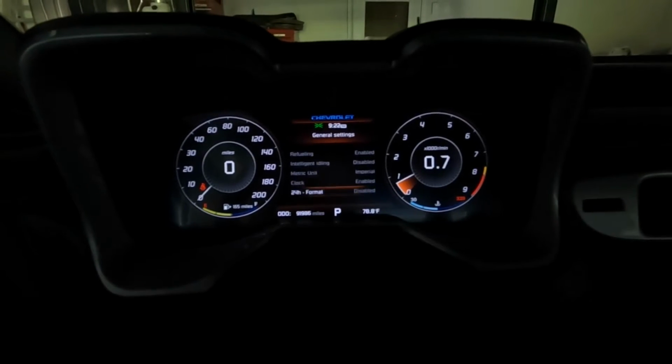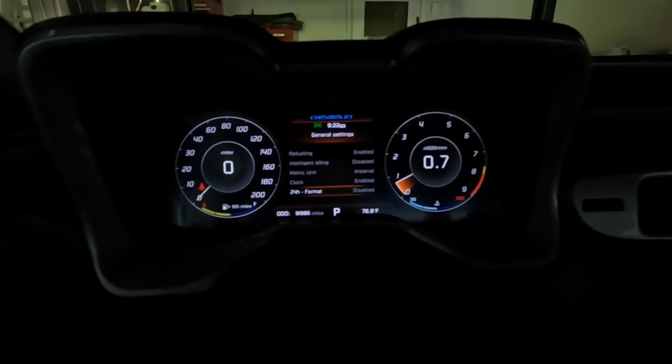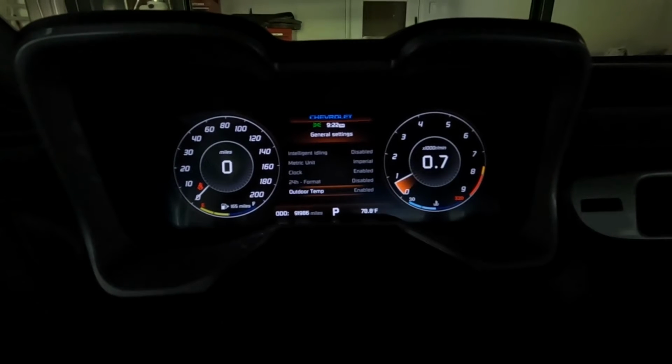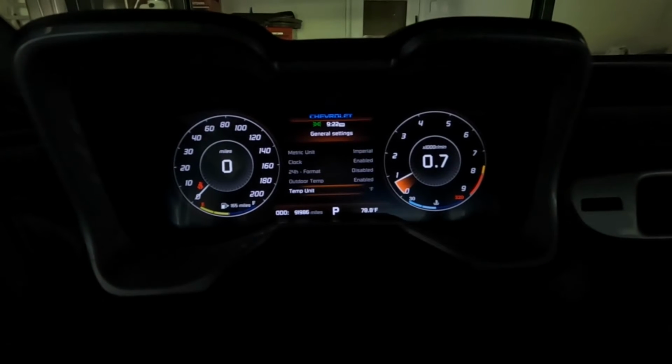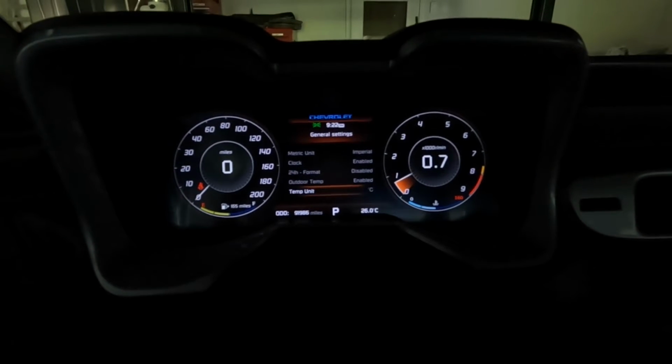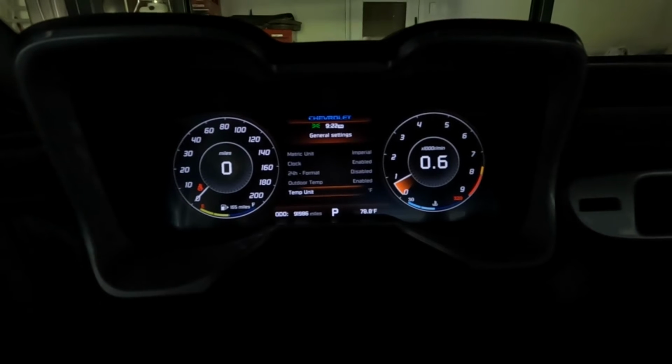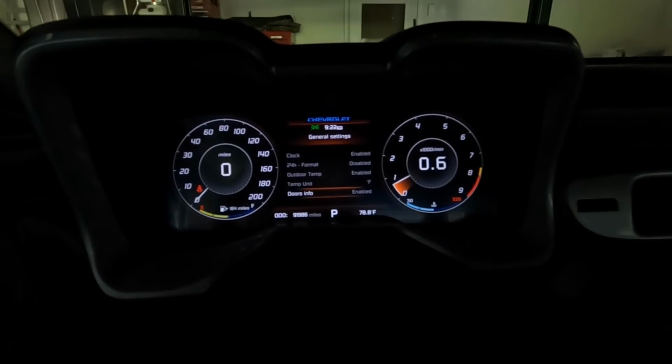The clock is enabled. That shows the time up above. 24-hour format, I have it disabled. Outdoor temp enabled. You could shut that off. I have it enabled. Oh, here it is. The temp unit. So you go to Celsius to Fahrenheit. So I thought that was there.